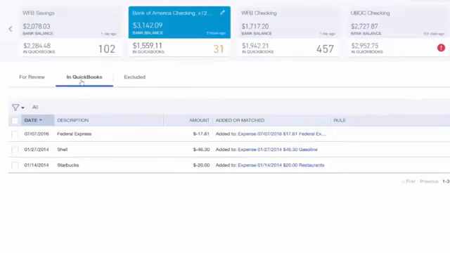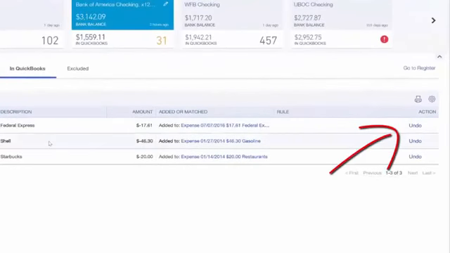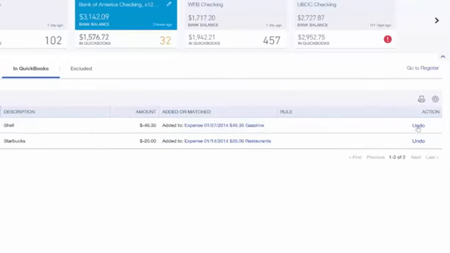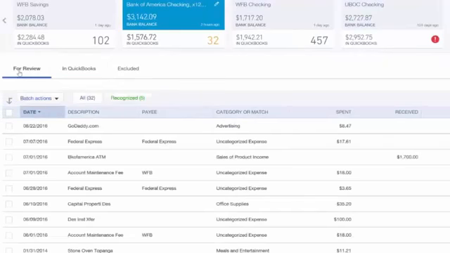So we'll go ahead and select the Federal Express transaction. Over to the right is a link that says Undo. And so we'll go ahead and undo that transaction because it was incorrectly matched. So this transaction will move back to the For Review tab so that it can correctly be matched later on. So we can click over there, and now we've got our Federal Express transaction that shows up on the For Review tab.